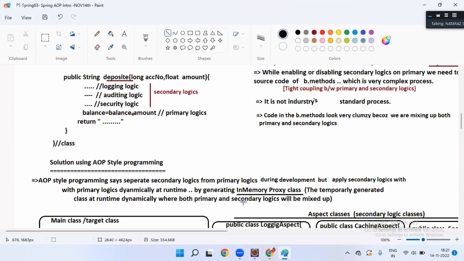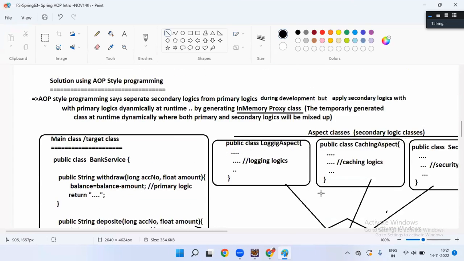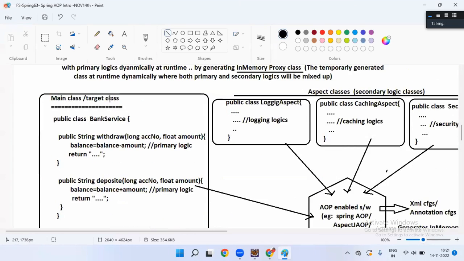This class is created at runtime. This class is not there at compile time. This class is purely created at runtime, boss. Everyone getting my point? By generating an in-memory proxy class. Have a look, have a look. Main class or target class, guys. Only primary logics are there. Check it out. Only primary logics.